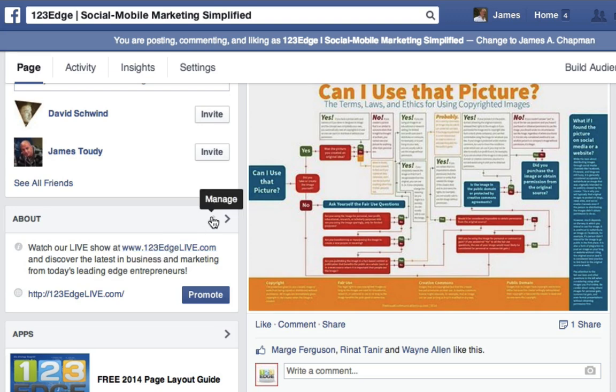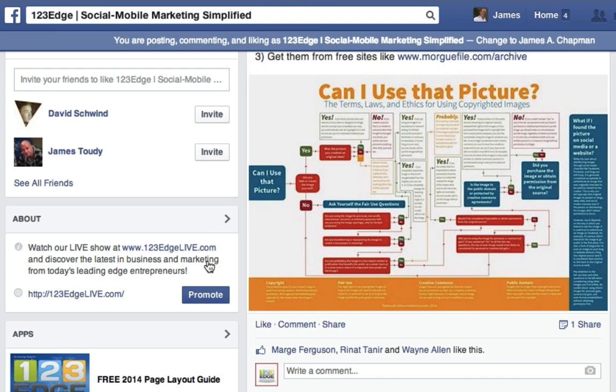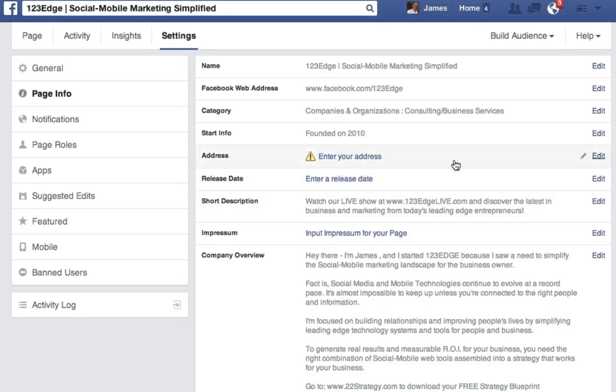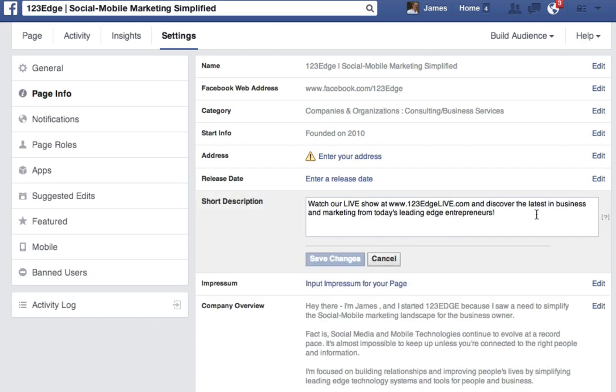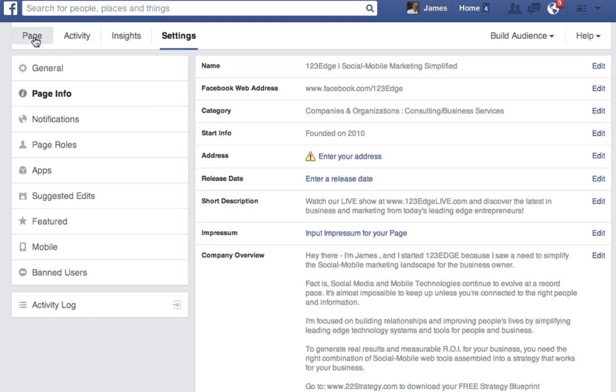You can click on the Manage here and Edit, and it'll take you over here to the short description, where you can edit the short description. And so I just put a www. You don't need the HTTP on Facebook. They read the www just fine. And I put that link in there, and then it shows up on the page.